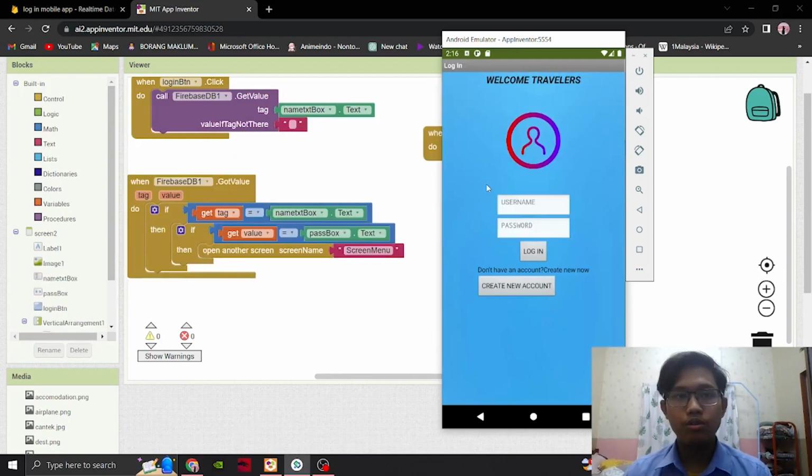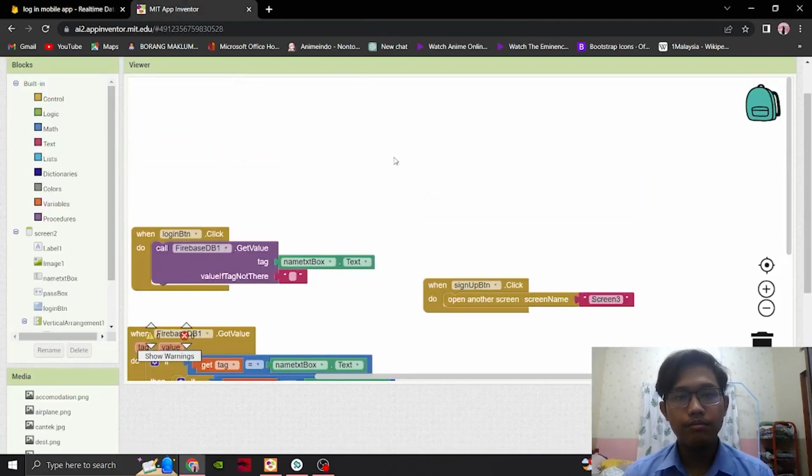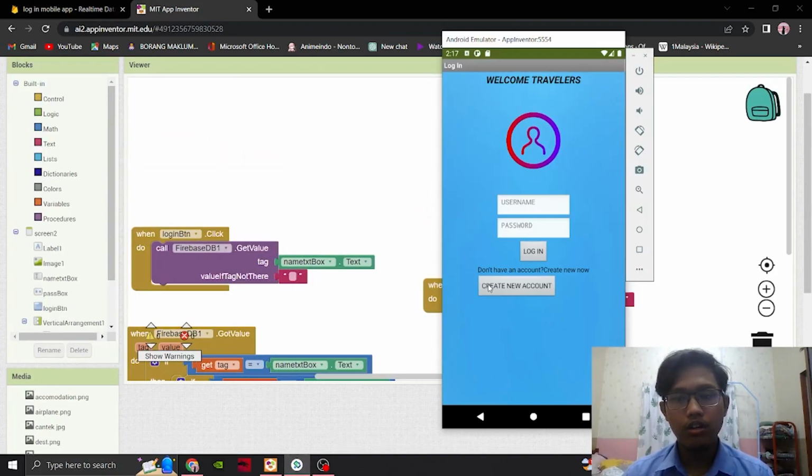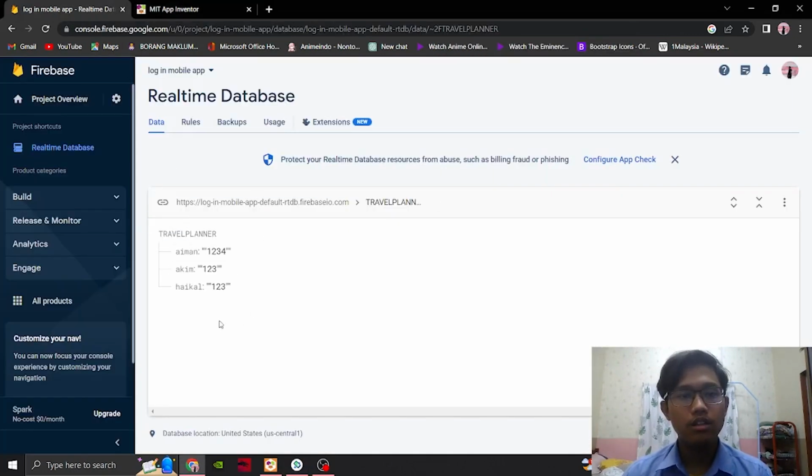So I will show you the database. For the database that I use in this login and sign up screen page, I use Firebase database. When I click this sign up button, it will store the data into the Firebase database. So the name is Haikal and the password is 123.